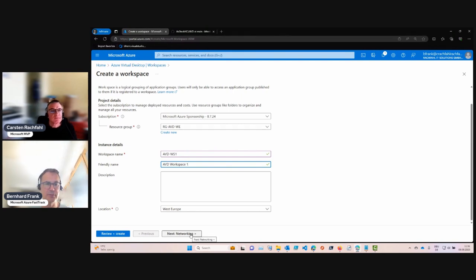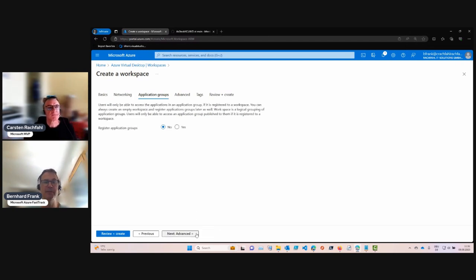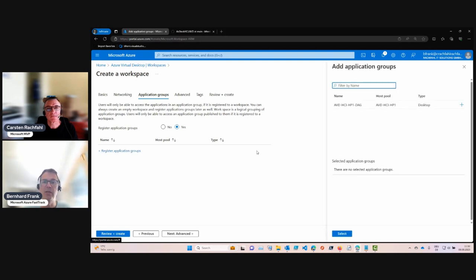Okay, so let's go to networking. And we also need, as before, to enable public access from all networks, because we do have people that need to go into the internet and be able to access this workspace to see which access they have. And then we also want to register the application groups, in order not to have an empty workspace with no resources in there. No, we do want to add our previously created AVD desktop application group to it.